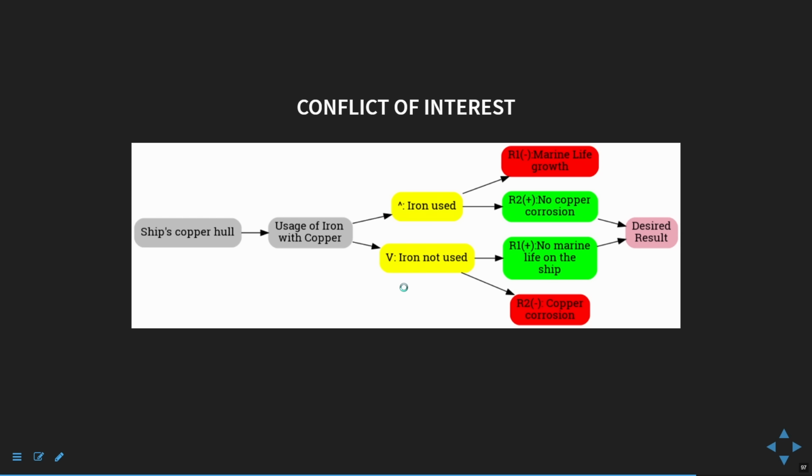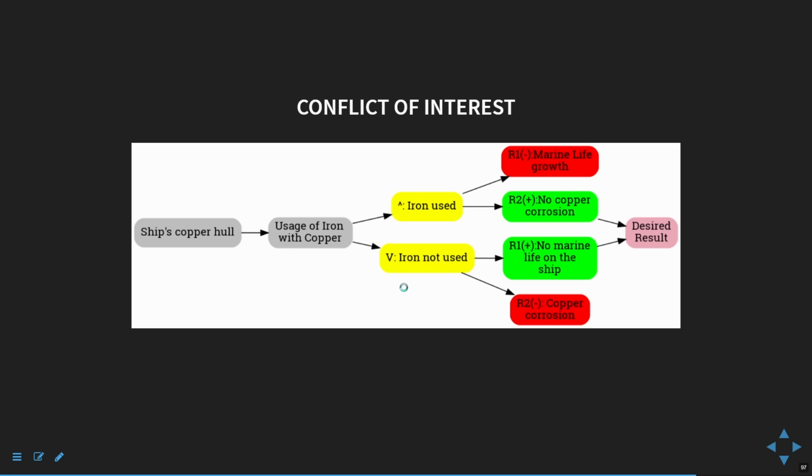So they had to pick, instead of solving this. If you were given this problem, you would have said, I want no copper corrosion and I don't want marine life on the ship. This is what you would have said, I am sure, after my course. So this is what was missing for 100 years. This problem was unsolved for 100 years.